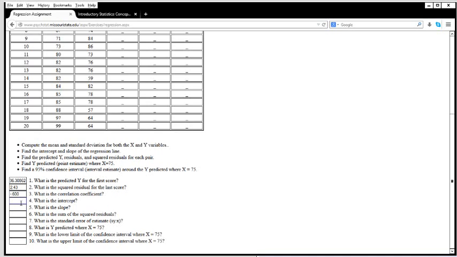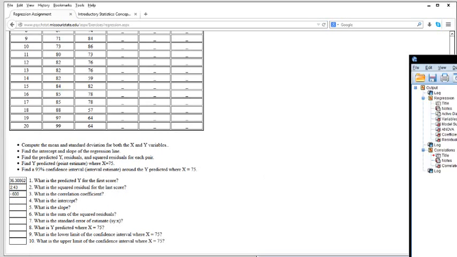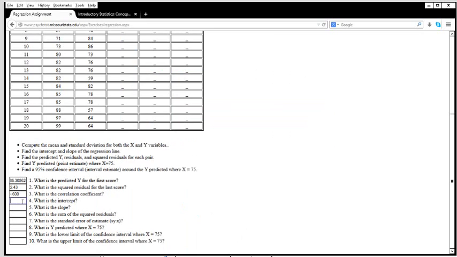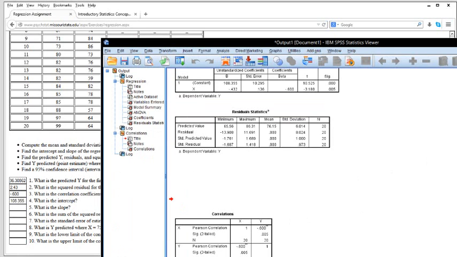What is the intercept? Again, we'll go back to our SPSS output, and it looks like the intercept is 108.355. What is the slope? And that would be -0.432.